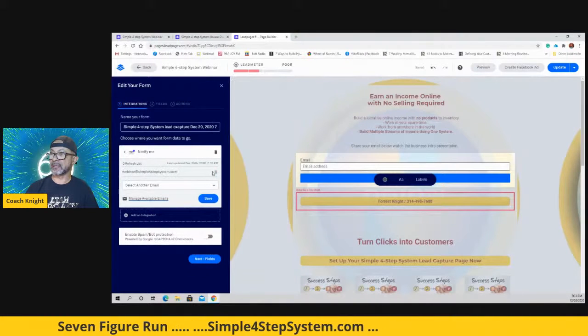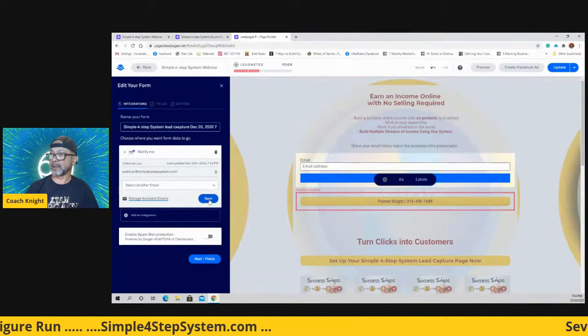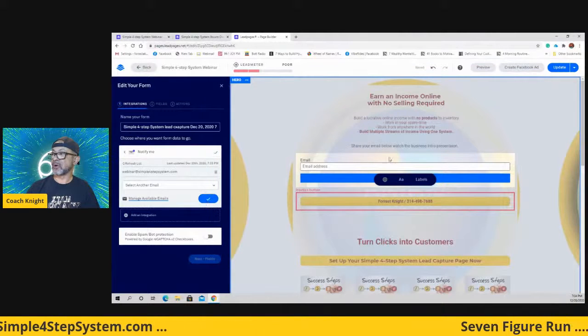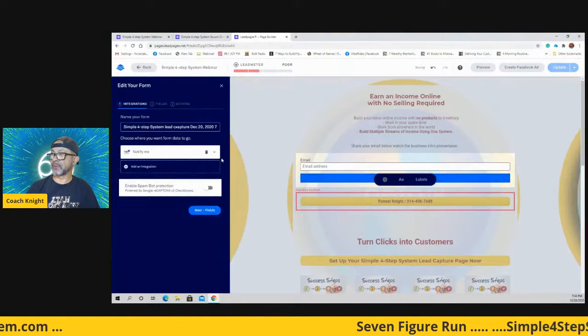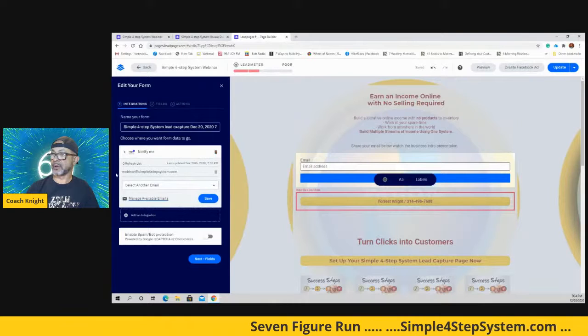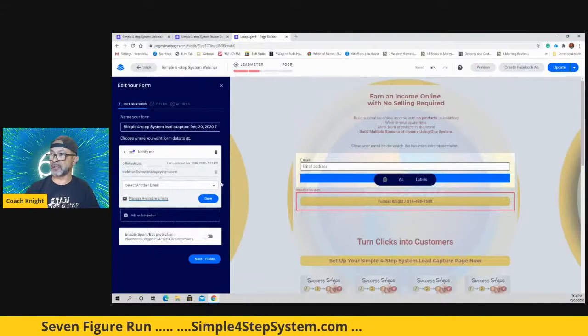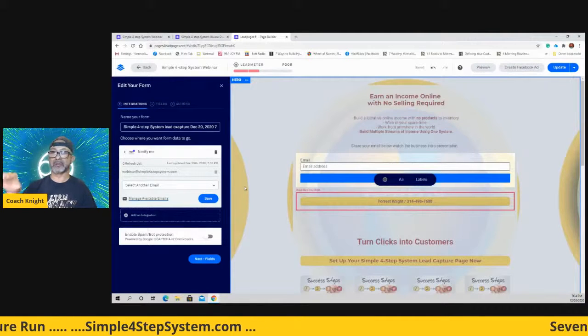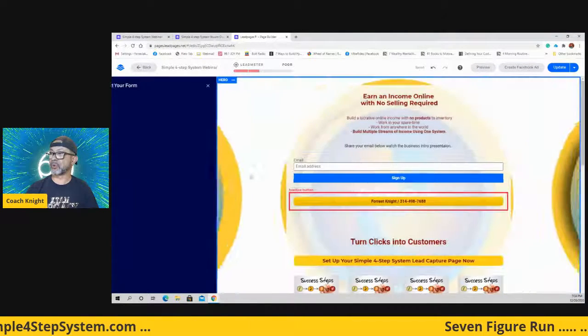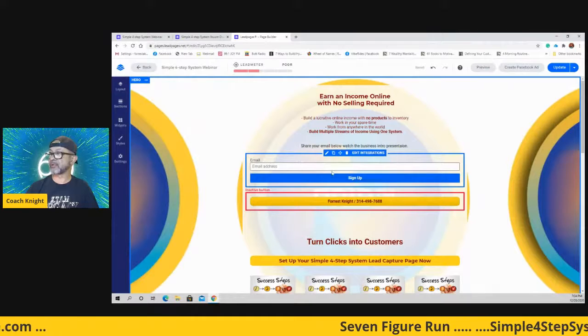Then I'm going to delete my email address out of there and hit save again. So now everybody that fills out this form is going to go into this email address that I have set up through my domain provider. I've got this email address set up, so I know those leads are coming specifically from this form on this page. So now this form is set up.